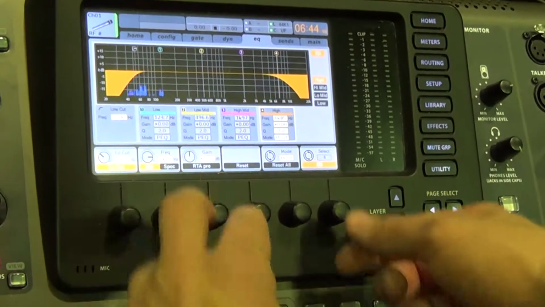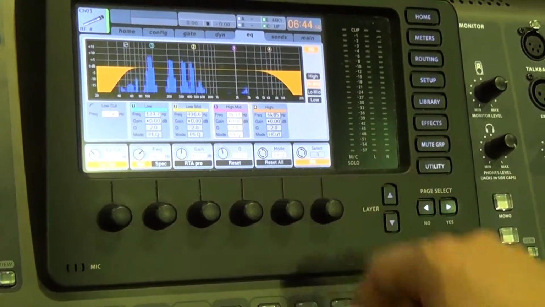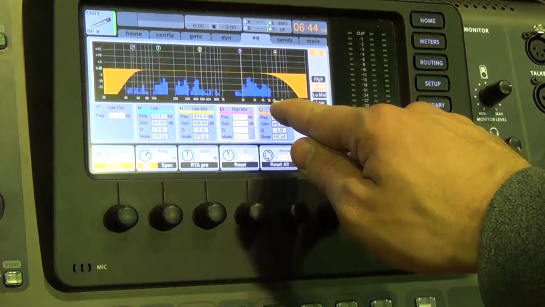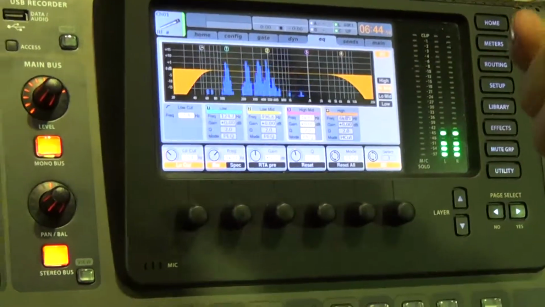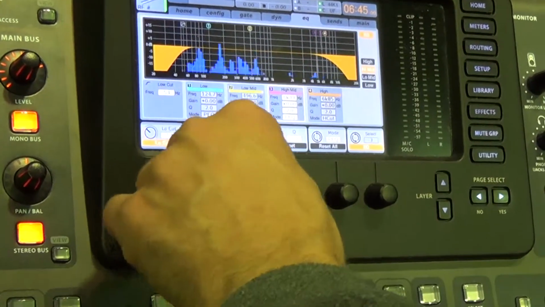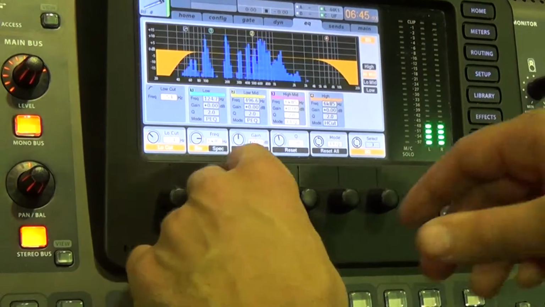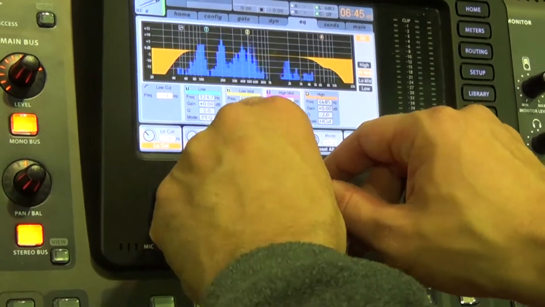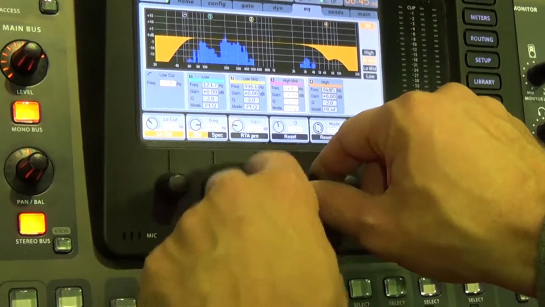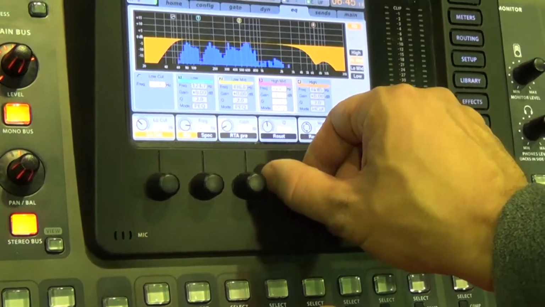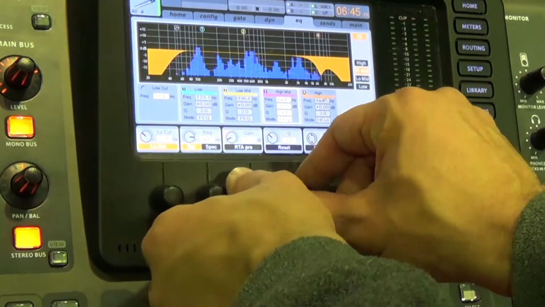Okay. Now I'm going to select number 3 because I happen to know that right around here, 6 and 8K, that you get a little bit of problems every now and again. So I'm going to bring that in to 6 and 8K. And what I'm going to do is I'm going to keep that at PEQ. I'm going to bring it down, and I'm going to adjust the Q. The Q, what the Q is it adjusts how wide what you're touching is.